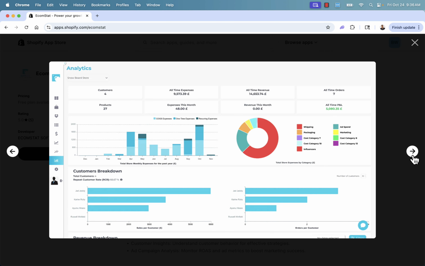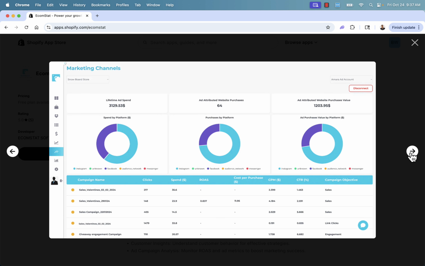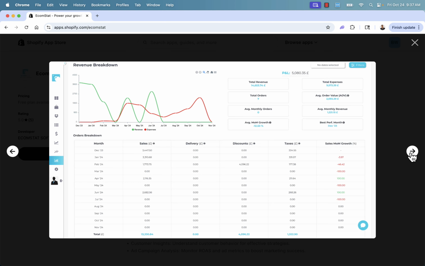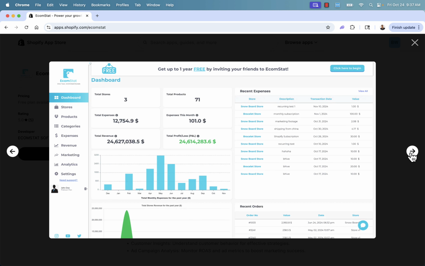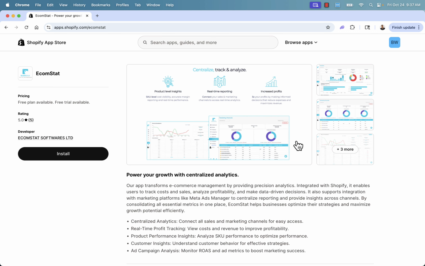And I'll show you the back end. I'll show you just how easy it is to navigate through here and to really understand every single core piece of data about your business. That's why you're going to use EcomStat. It shows you all your marketing channels, your revenue breakdown, your product breakdown. You see number of sales and number of items sold, number of orders, etc. You can get all this inside of the Ecom Stat dashboard.